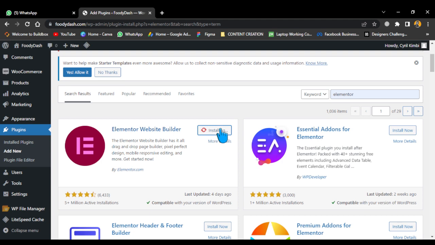It's going to take some few seconds, in some cases up to a minute. Once it is installed, I'm just going to click on activate, and once it's activated, the plugin is set up and you are ready to use that plugin at any point in time.